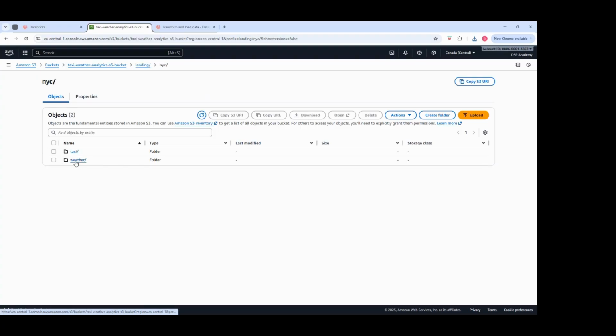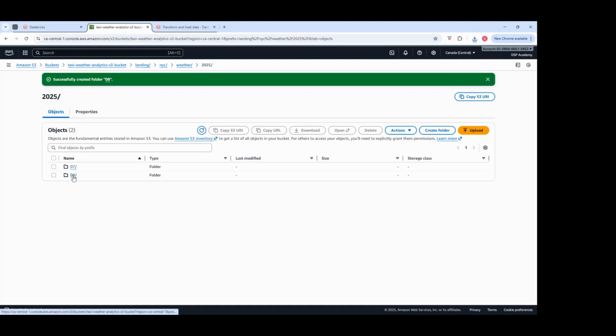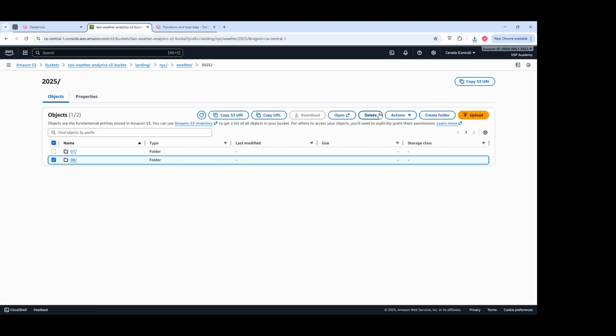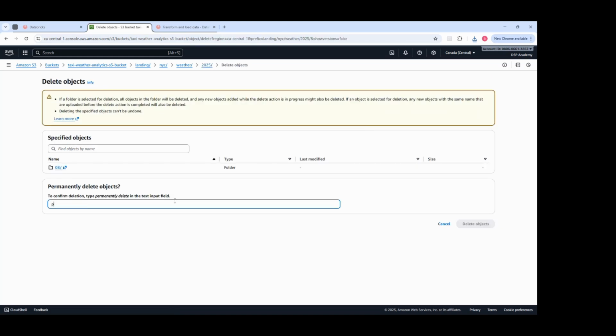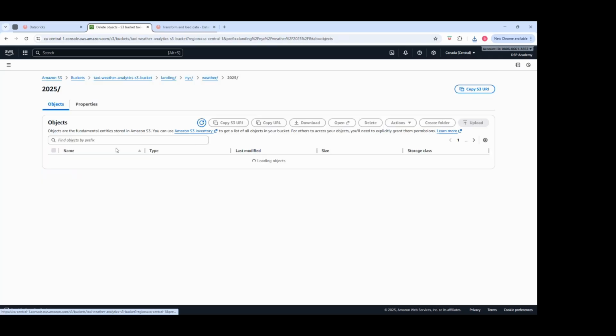Go to New York City, weather 2005, and then we need to create this folder. We call it 08, create folder. All right, and then we can load our data here. Oh, sorry, I'm supposed to do that in the trip data. Sorry about that. We're going to delete this again. All right, let's delete that. Let's come back here.